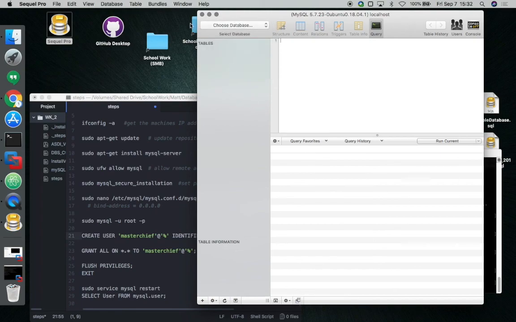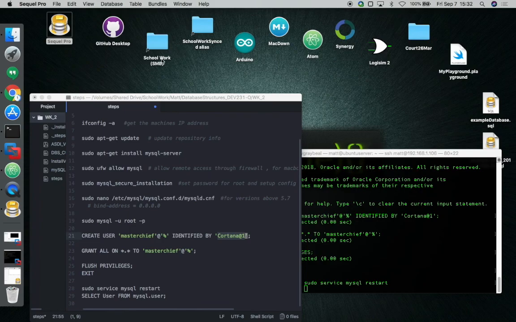Now, when we connect to this, this will show all of the default databases available. So what we did, in quick recap, is we installed MySQL server on the virtual machine, created a new user that was not root, gave that user permissions, restarted the MySQL server, and connected from Sequel Pro.